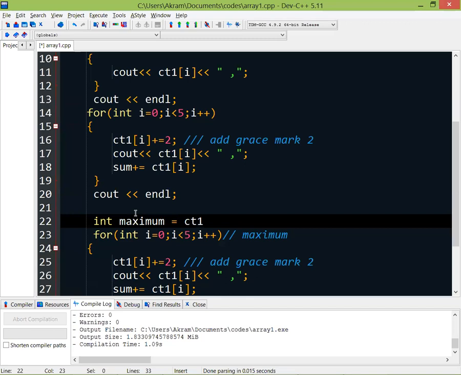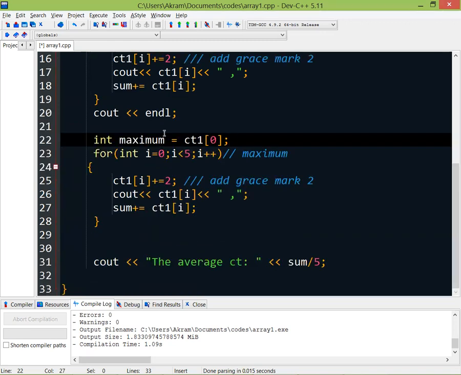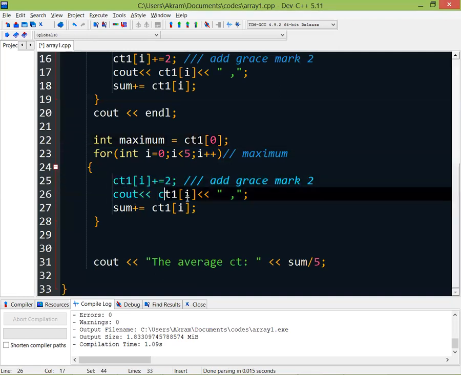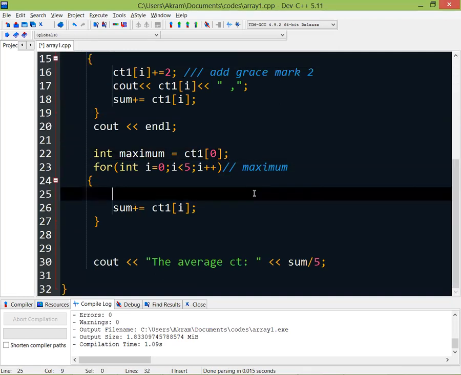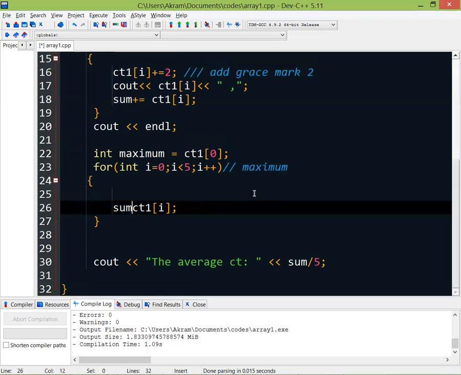So for our maximum, consider at first that our initial member, the first member, is the maximum, and then we will check. We'll check with whom? We will compare here. Okay, so for comparison, what we can do, we can compare if our maximum is less than CT1.